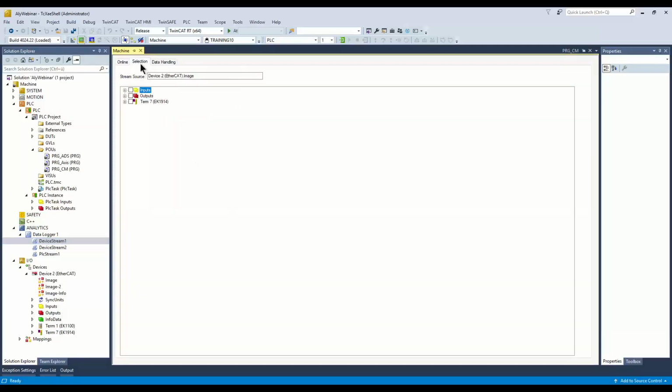I can check this inside of our data selection. All the devices will be automatically integrated as streams, and you can decide if you want to log the data directly from this terminal area. So you can easily check it, and then it will be part of your logged data. Very nice functionality.